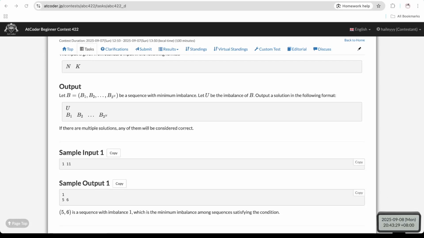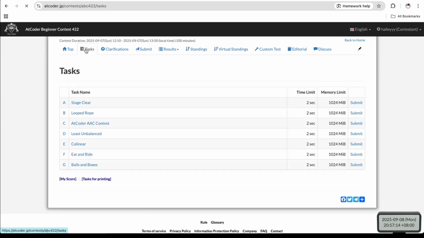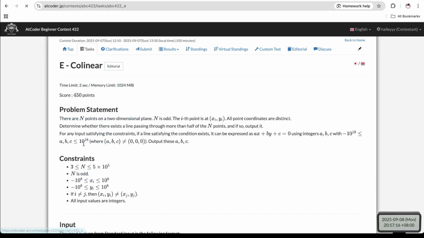Now let's discuss problem E. For problem E, we have n points, and n is an odd number. The ith point is represented as xi, yi, and we want to find if there is a line that can be expressed as ax plus by plus d that passes through more than half of the endpoints.